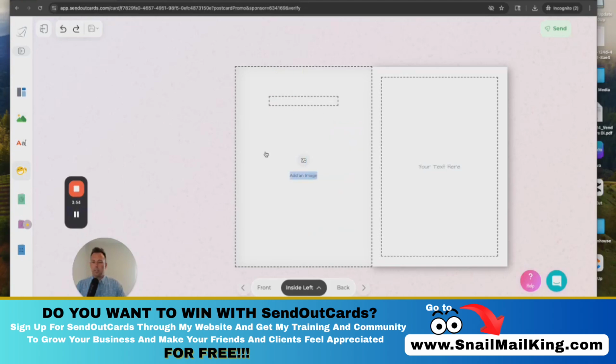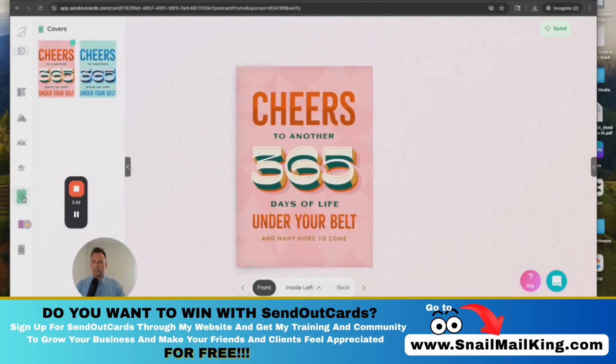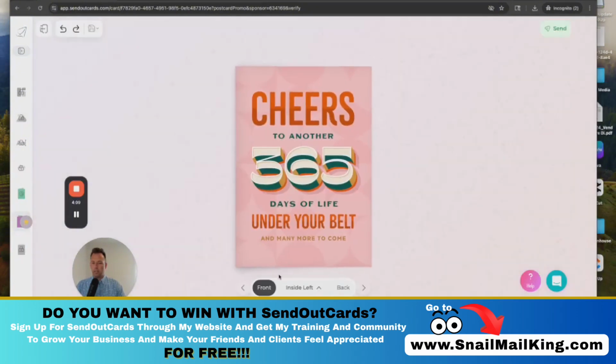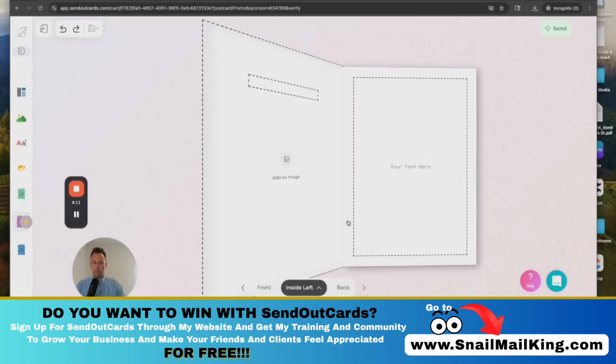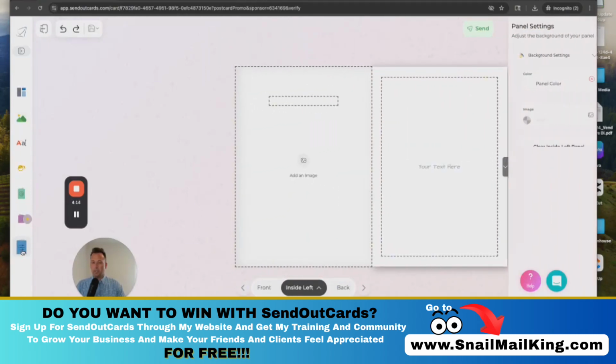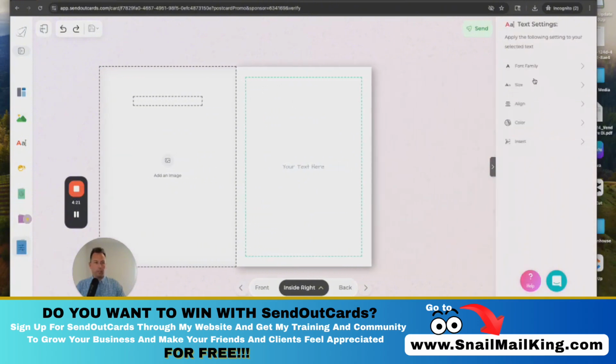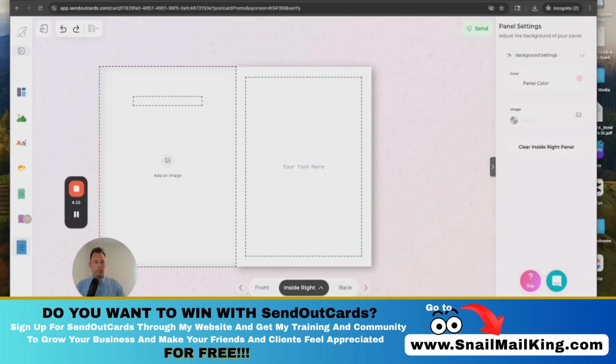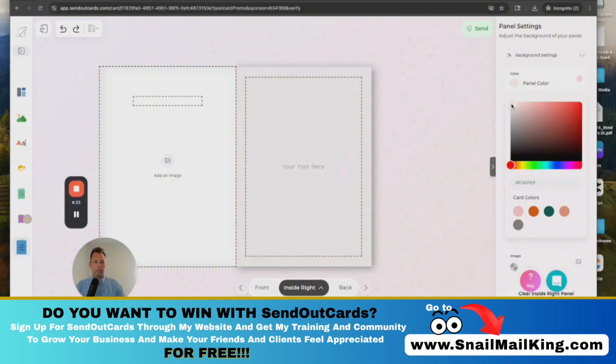I'm going to delete it. And then add covers. Oh, the covers is already there. Add back panel. For back panels, you have to do a paid card. We're going to go back to the inside. I just wanted to show you the options there. And then we have panel settings too. So background settings, if you wanted to have a different color for the background. Here, let me click this guy. If I wanted back panel settings and color, and we wanted to add a different color, panel color, here we go. You can add different colors.